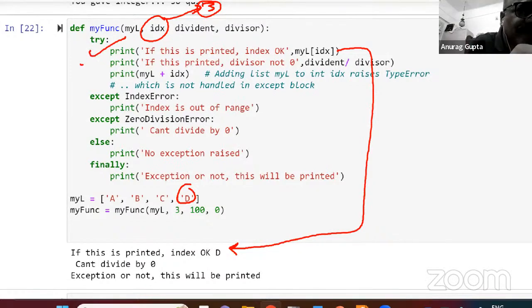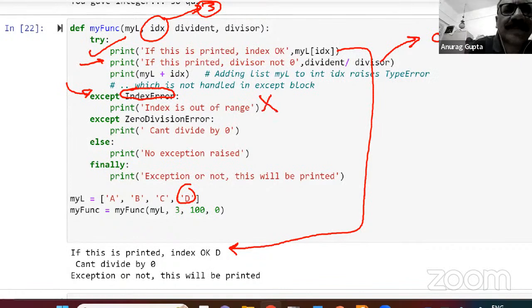Then the interpreter comes to this line. If this is printed, divisor not 0, dividend upon divisor. So this line is not executed because if the divisor is 0, the Python interpreter will immediately throw an exception and the code will not execute. It will jump to this line: except index error, print index is out of range. But this error type is not an index error. This error type is a zero division error. So this line of code will not be executed.